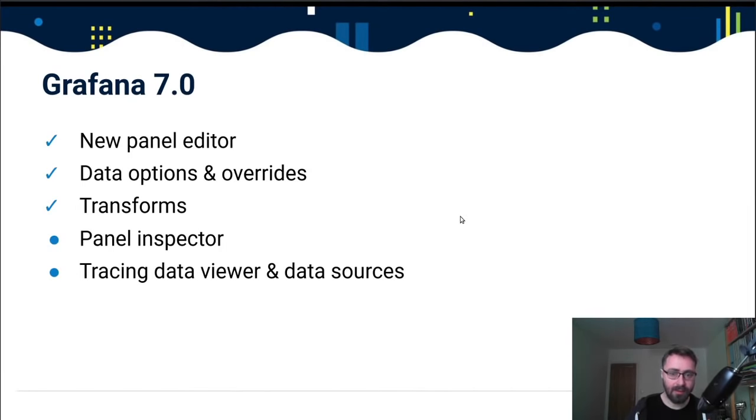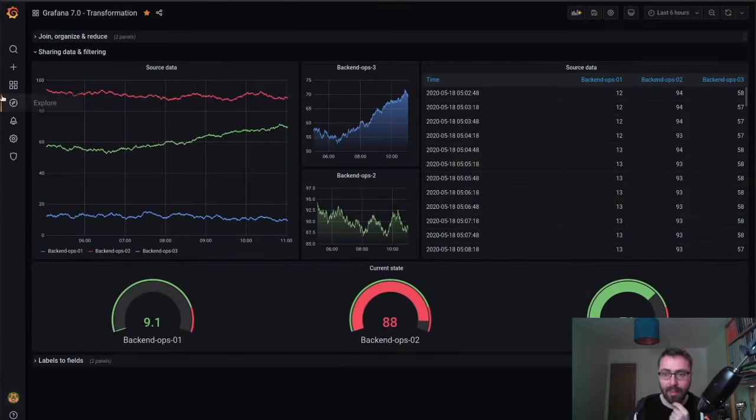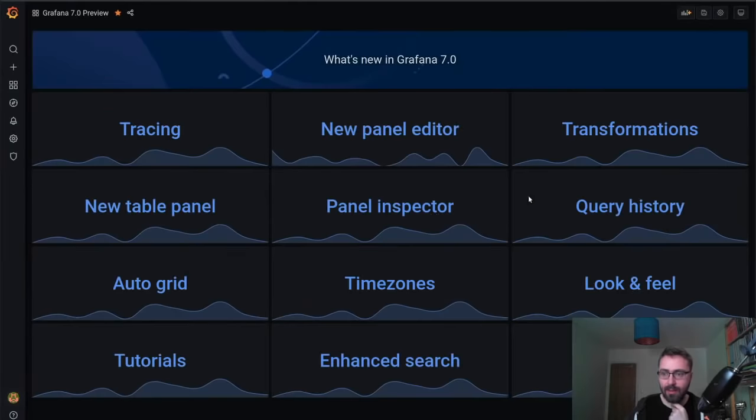Three down, two to go. Let's take a look at the panel inspector. Let's go back to this jumping off home dashboard here and look at the panel.